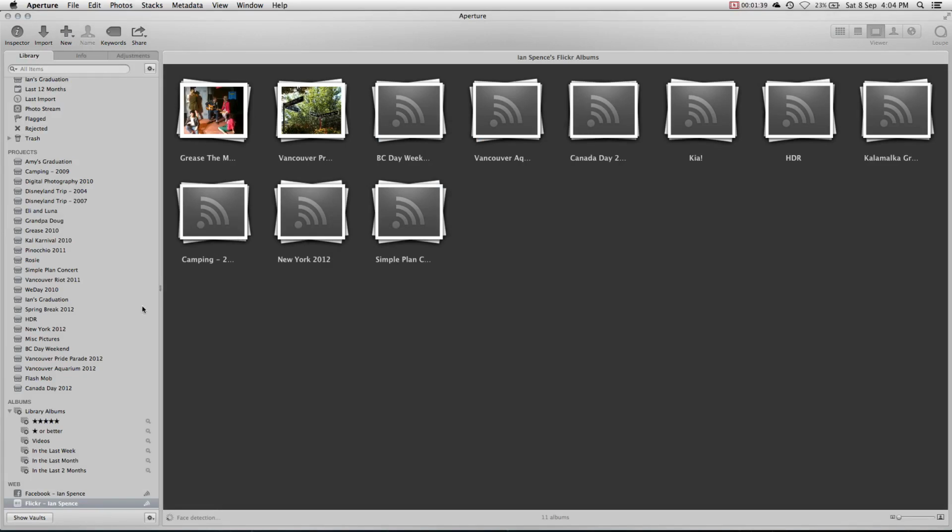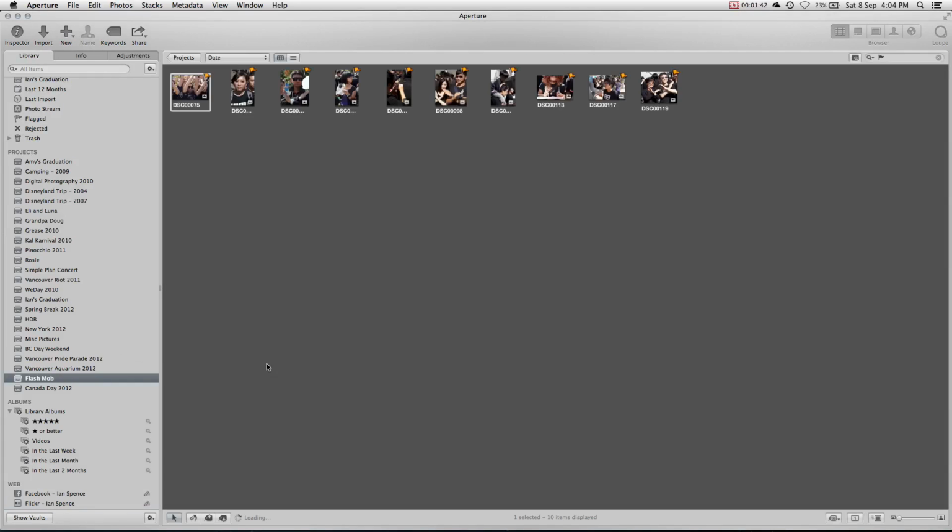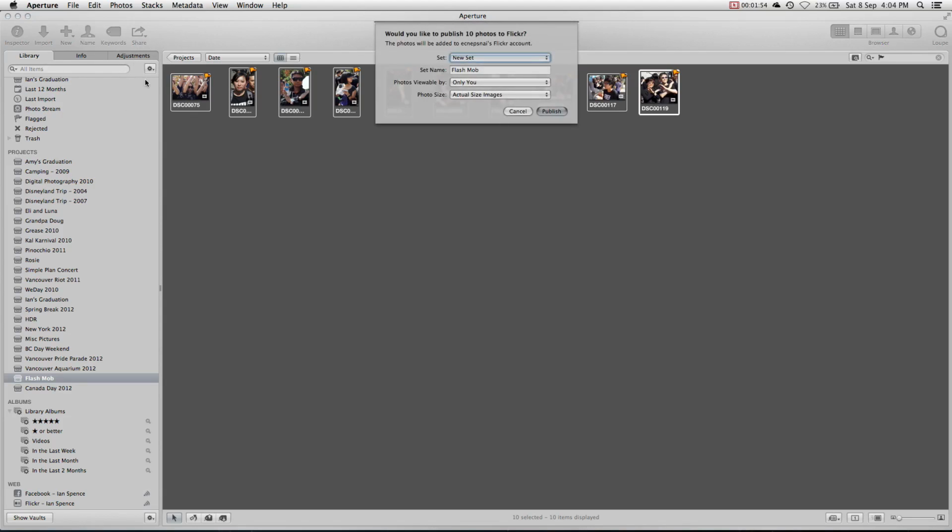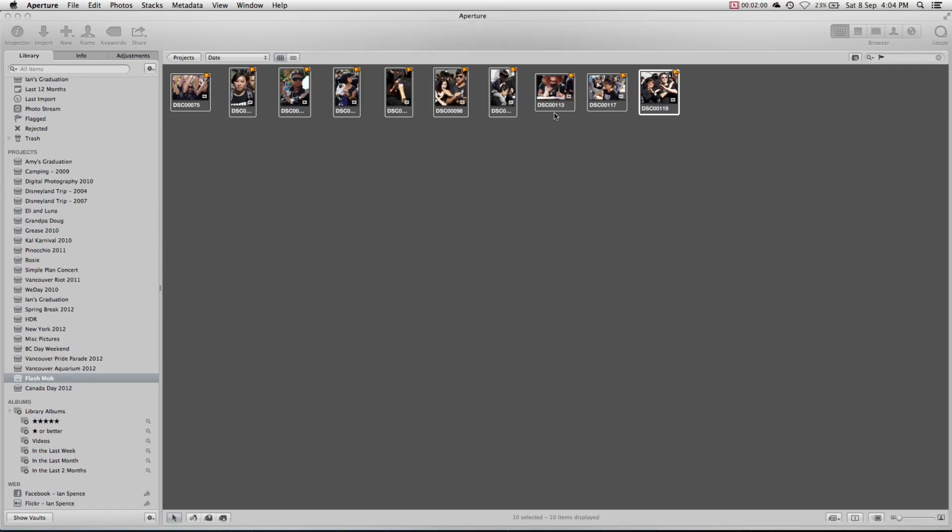Now go back into the project we just created and select the photos you want to share. Choose Flickr from the sharing menu. Aperture will create a new set on Flickr with your project's name and resizes the images for you. If you don't have a Flickr Pro account, Aperture will automatically downsize the images to save on your bandwidth. Click Publish to upload these photos.